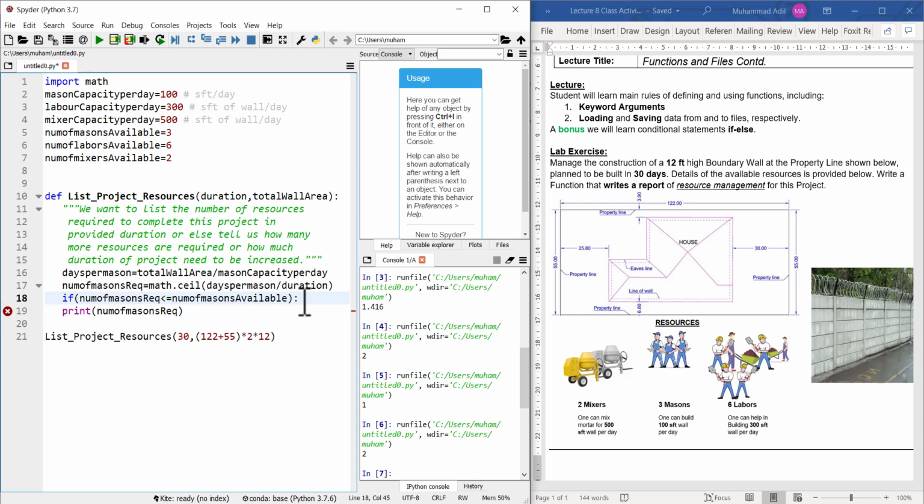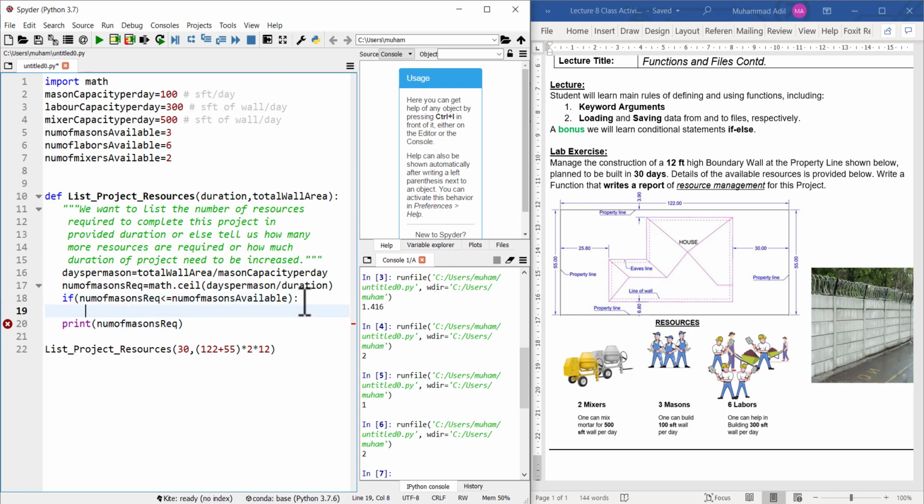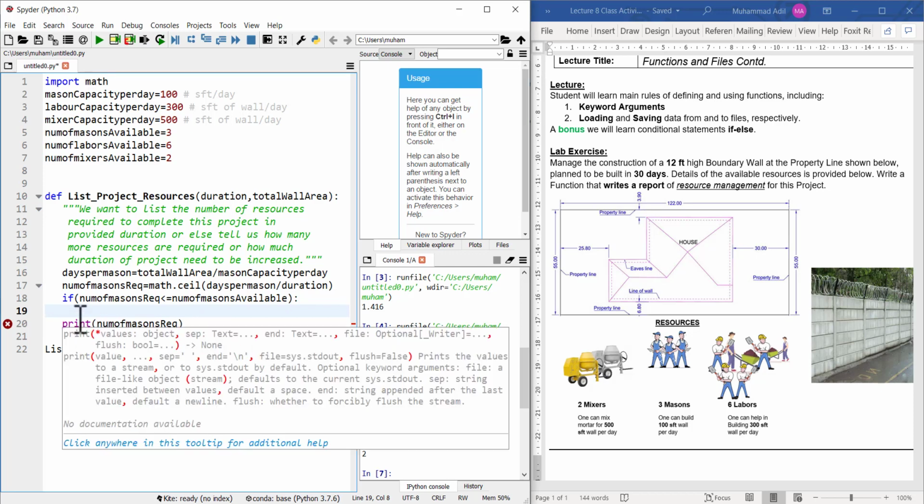Now if this is true, then automatically, if you notice, with the enter, a new indent has been provided for if. This particular indent will remain continued for whatever we want to run with if. So if the number of masons required is perfectly fine, which means it is less than or equal to the number of masons available, then we want it to simply print.